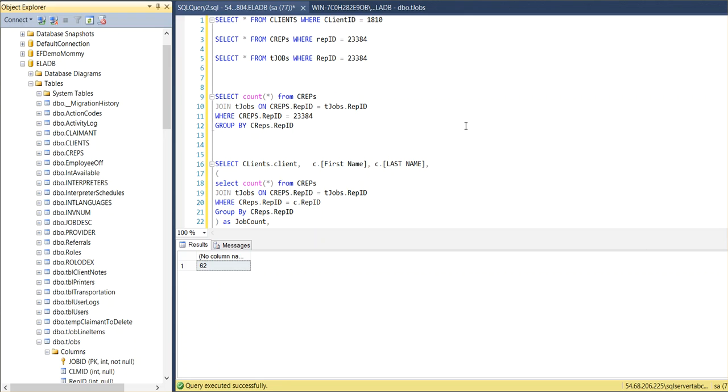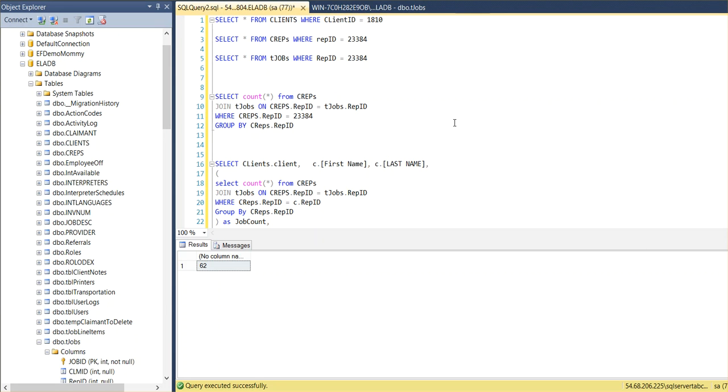Today I'm going to show you how to write a subquery, okay? And why would you need to write a subquery? The example I'm going to give is the relationship between clients, reps, and jobs, okay? One client can have many reps, one rep can have many jobs, okay? Let me give you an example.